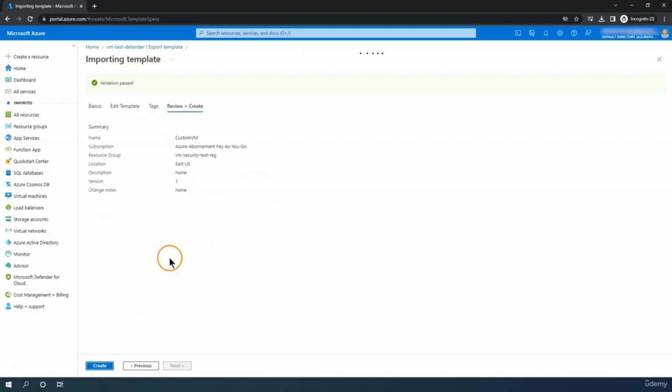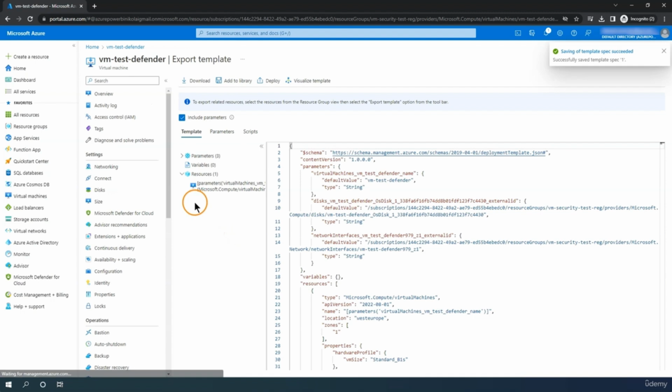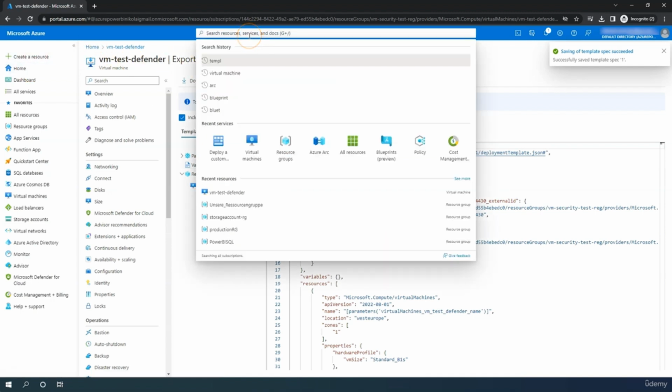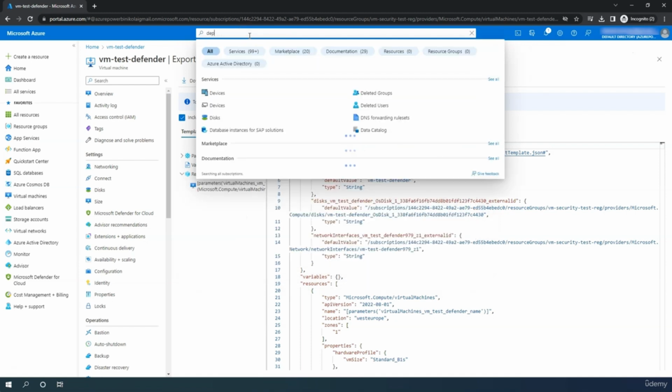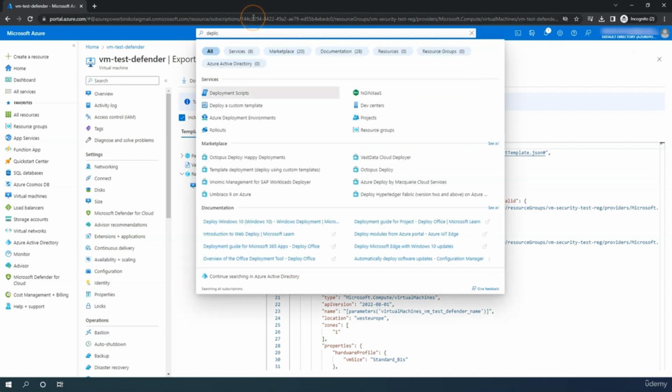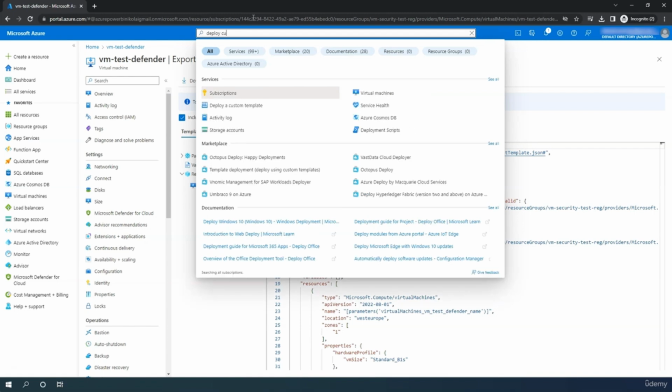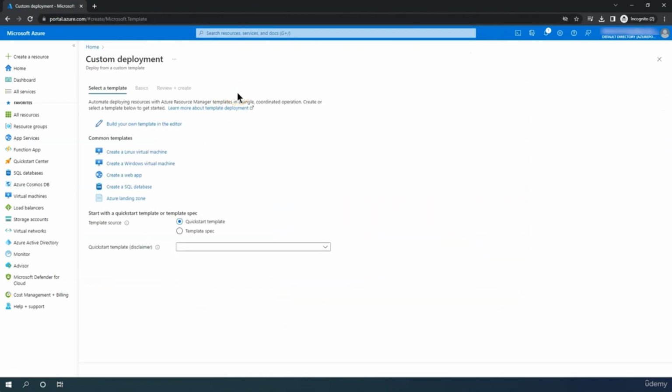So if we have this created, we can reuse this to deploy this over and over again. So if we want to do this, we can search for deploy custom template. So deploy custom, we find the service, and in here we can go to change that from the quick start template, and there we can just select an existing template. So in our case, this is that custom VM.